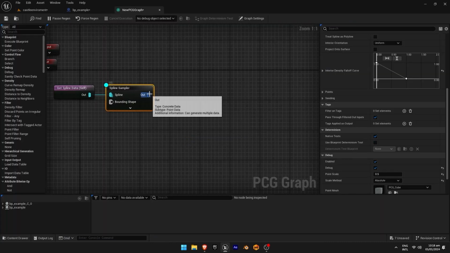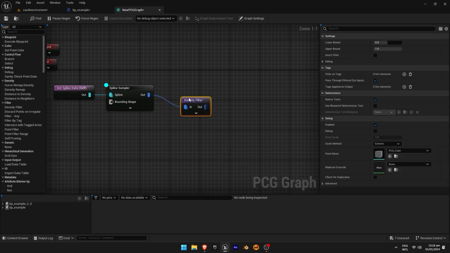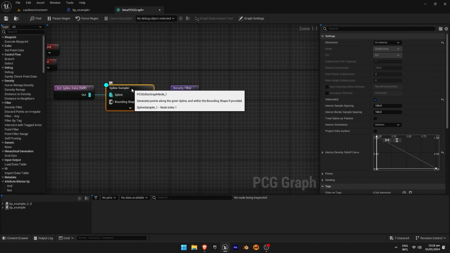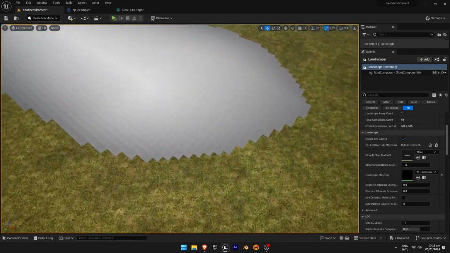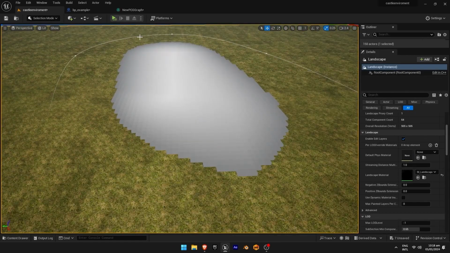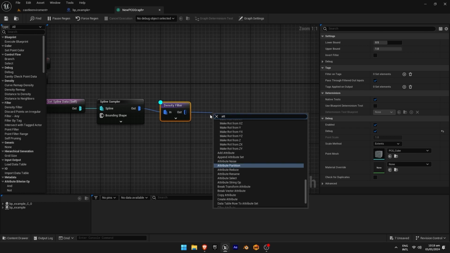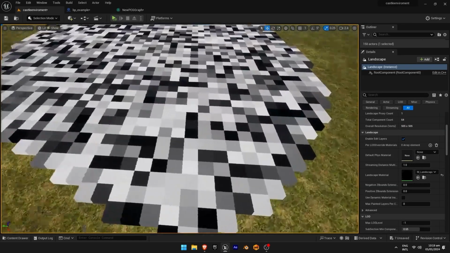Now, let's introduce a new node called density filter. Adjust the lower and upper bounds to fine-tune the density in the desired range. Debug the node to observe how we have successfully filtered the center area. And now we are going to add an attribute noise node to introduce randomness into the mix. Debug it to witness the newfound variability.